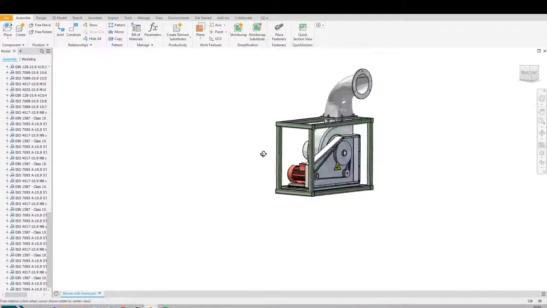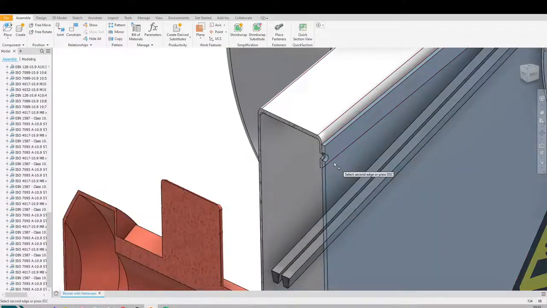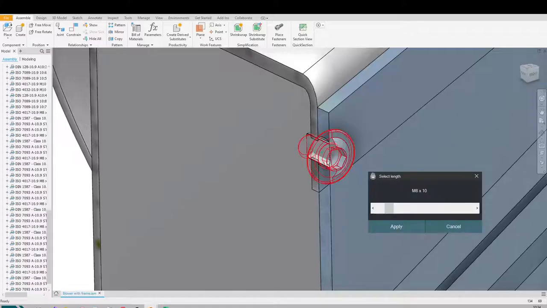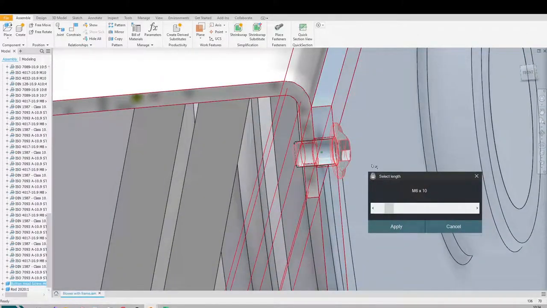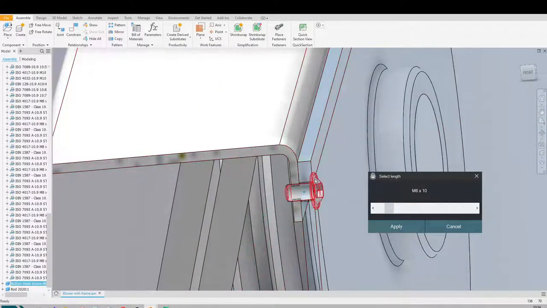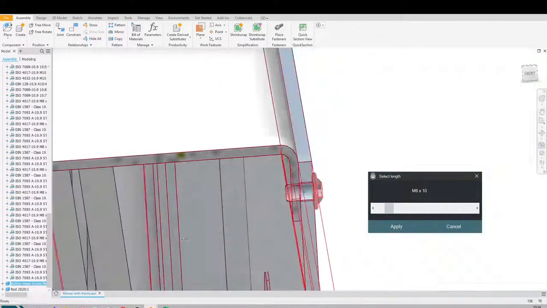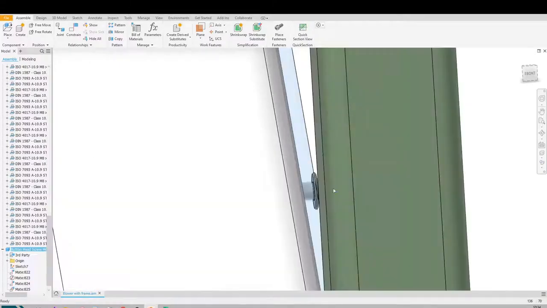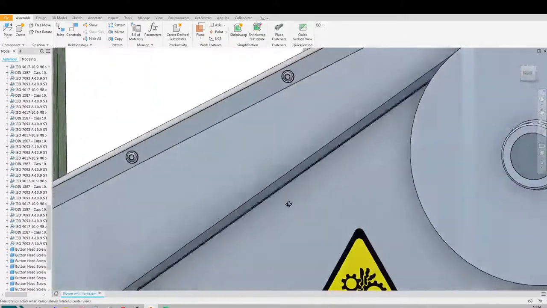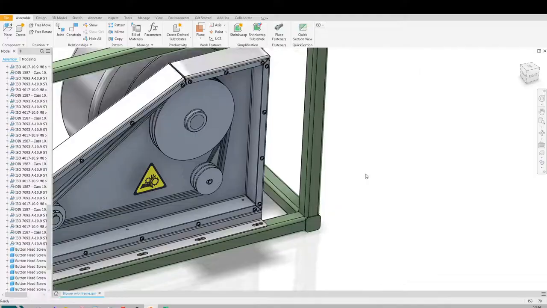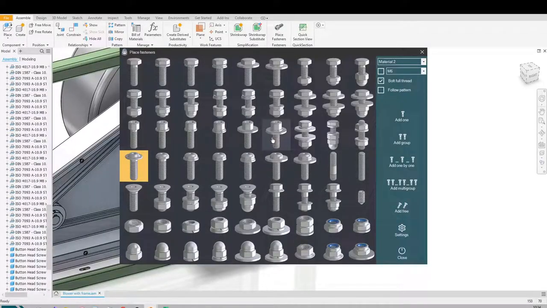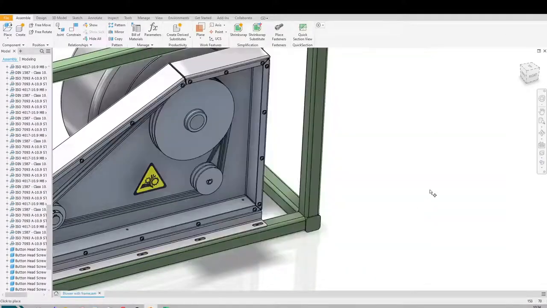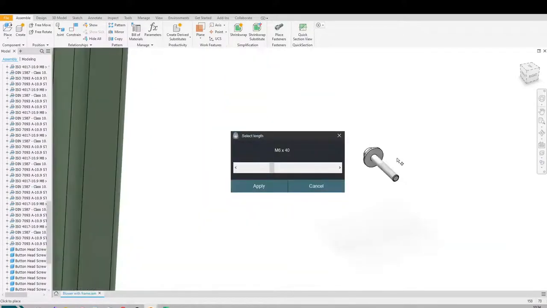Click add to group. As you can see, Inventor automatically placed this fastener. So it automatically found the edge for constraining. Now click apply. Looks great. We can also place fasteners without constraining to the model. For instance, click add free. And the items are placed in the free model space.